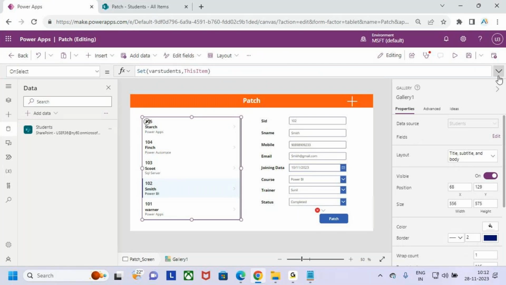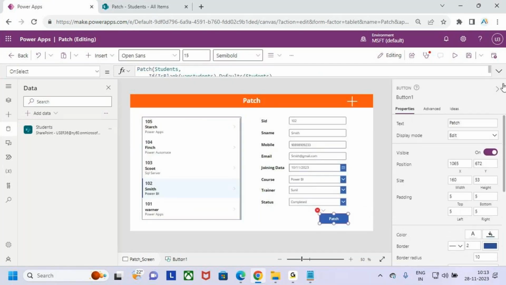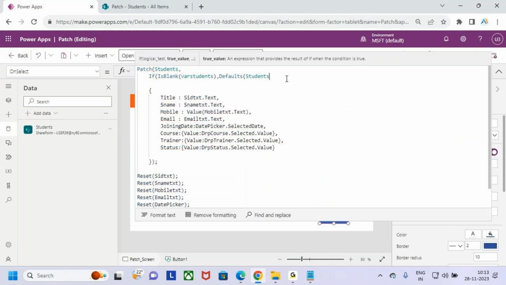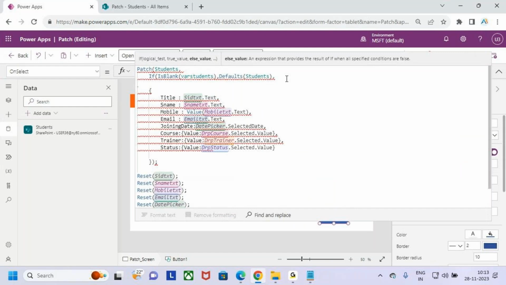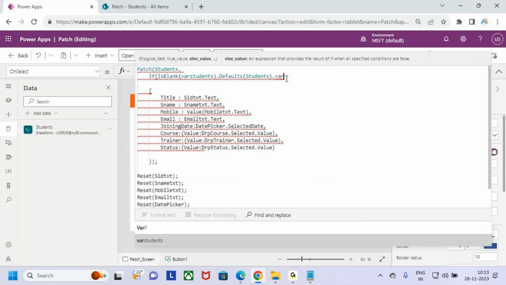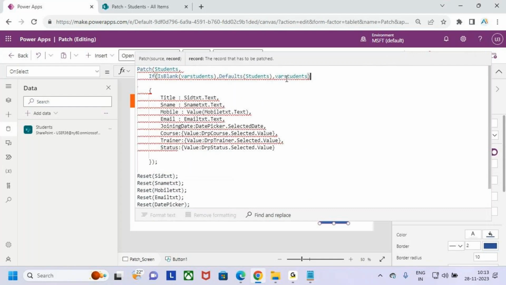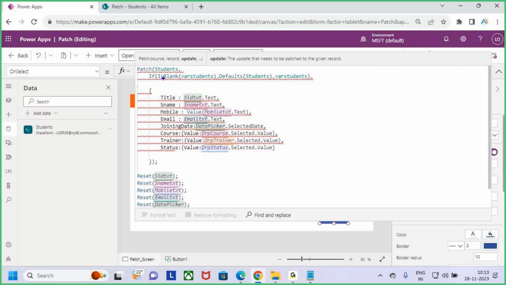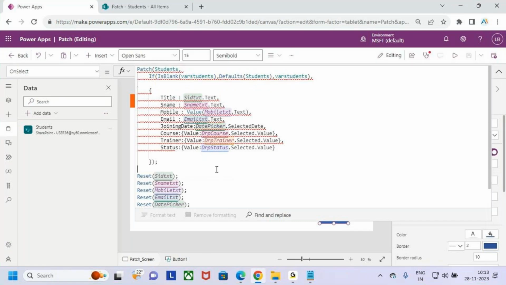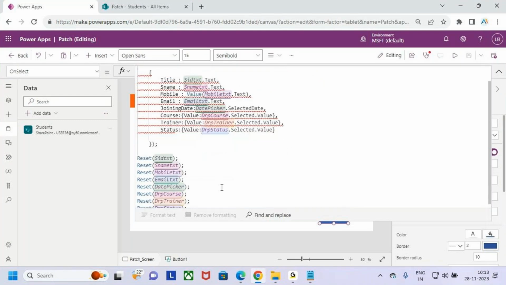So if the variable is not blank, let me go to the patch. If the variable is not blank, then keep a comma. I'm going to keep it as where student. Now keep a comma. Somehow it is throwing an error. Everything is fine. What I'm doing here, try to understand, guys: if the variable is blank, blank means we are not updating any record, so go and create a new record. If this variable is holding some value, whatever value the variable is holding, go and modify that. I think everything is fine. Why is it throwing this error?